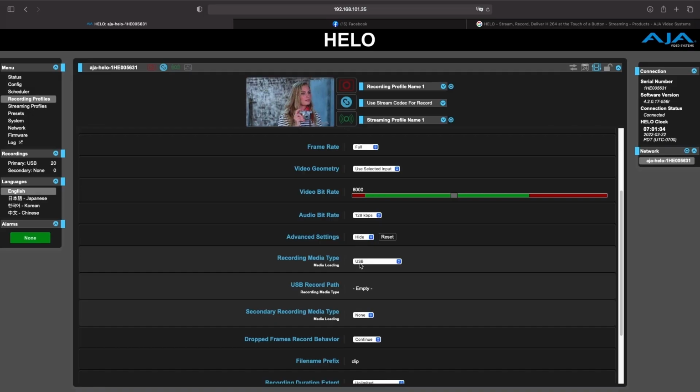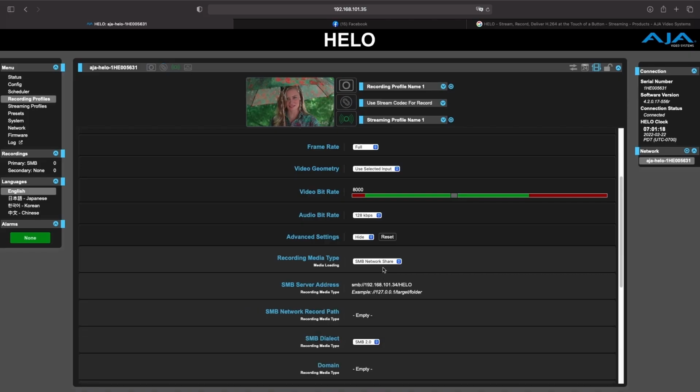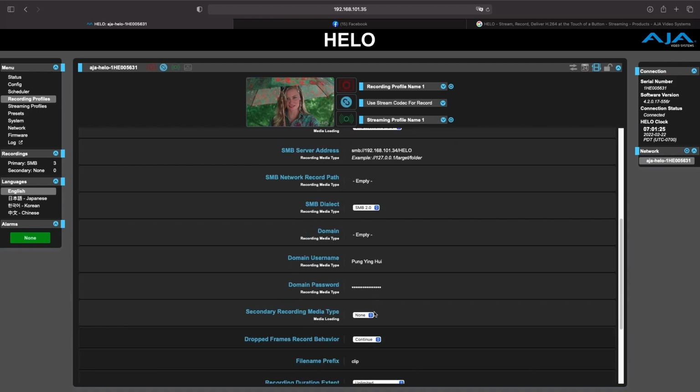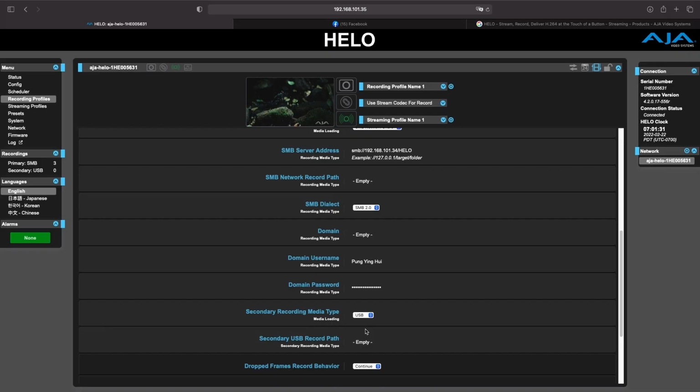In order to configure the primary and secondary recording, all you need to do is to configure the media type. Primary recording supports SD card, USB drive, and network recording. I'm going to select network recording here. Of course, it will take some time to mount the media. As for the secondary recording, it supports SD card or USB drive. I'm going to select USB drive for the secondary recording.